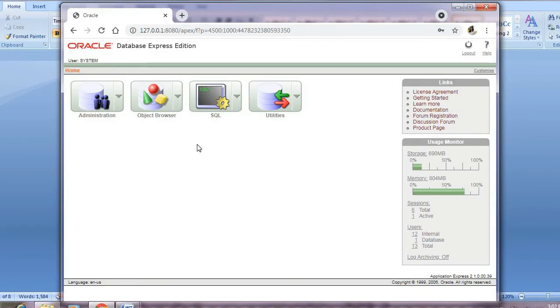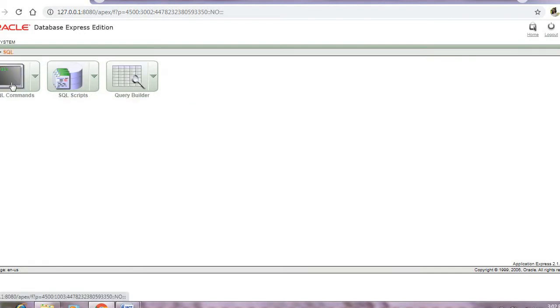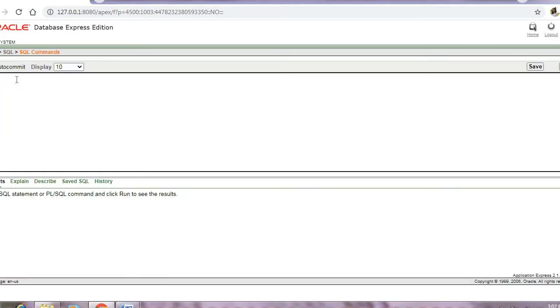When I give login, you will see a dashboard. In that dashboard, you will see one icon, that is SQL. I'll click on the SQL icon. Then again I'll find one more icon. That icon is actually SQL command. I'll click on the SQL command icon. Once I click on that, you will see the Oracle interface like this.